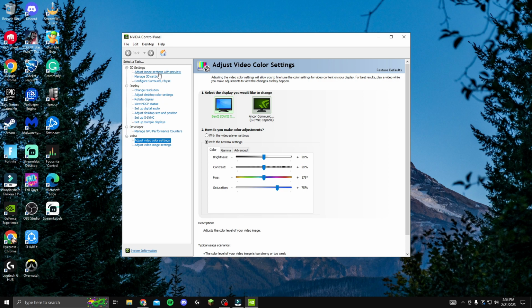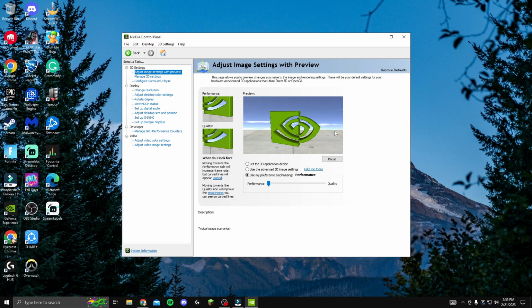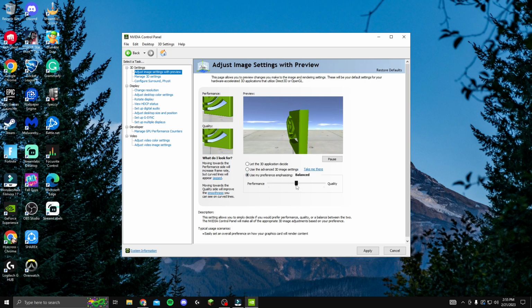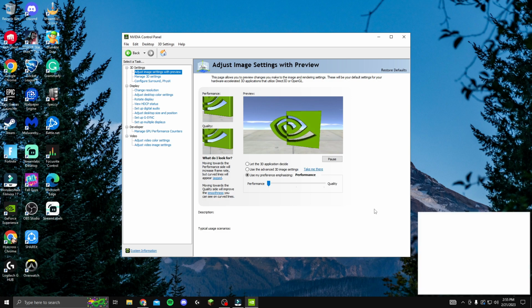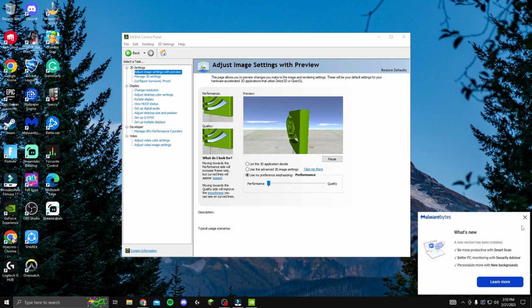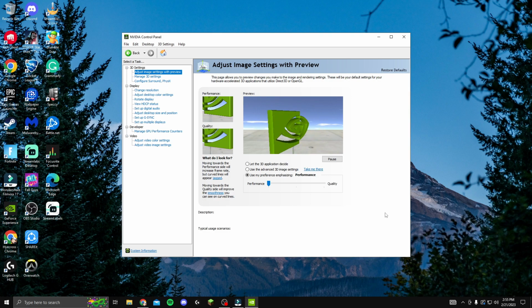So we're going to start up at the very top here. And the very first thing we're going to do is make sure that Use My Preference Emphasizing is bubbled in. A lot of you guys are going to have this dial in the middle or all the way over to quality. So make sure this is all the way over to performance and hit apply. Basically all this is going to do is emphasize performance over better looks, such as the quality in game. So you definitely want that over in performance.